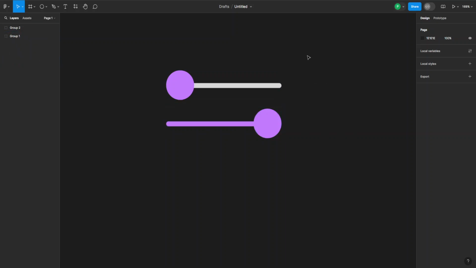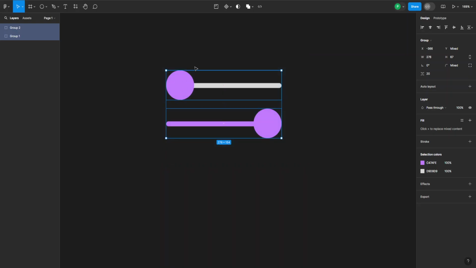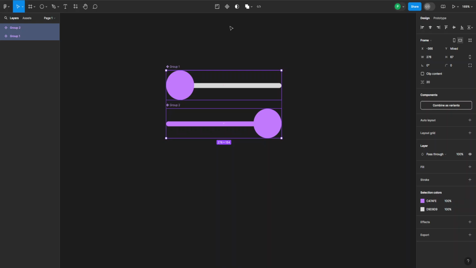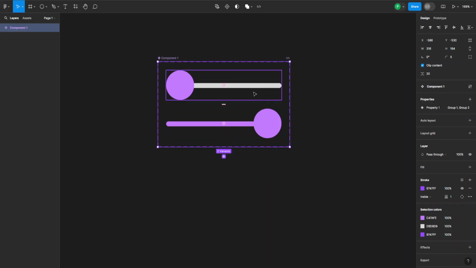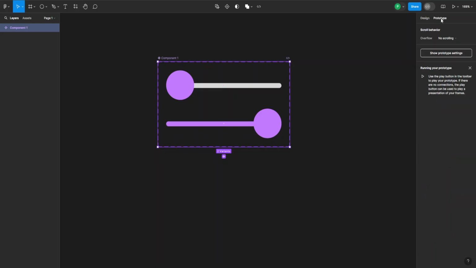So what we can do now is select both, and we can go up here to the create component tool and just press this down arrow, and now we can choose create multiple components from here, and both become components now. And the next thing we have to do is go to the right hand side and click on combine as variants. And once we do that, we can go to the prototype section up here on the right.